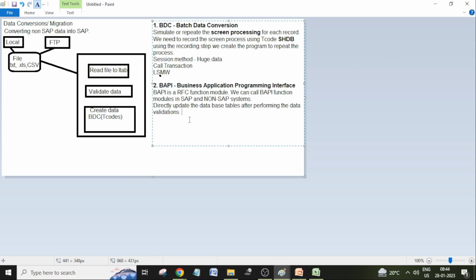But in case of BAPI, you don't need to do such things because it directly deals with the database tables. If there is a change in screen options, BAPIs are not going to be impacted. Okay, clear?